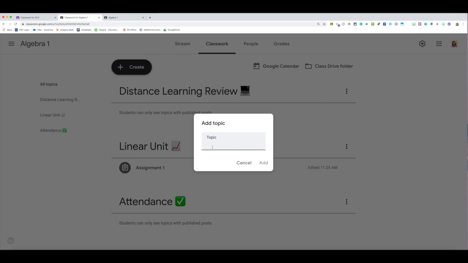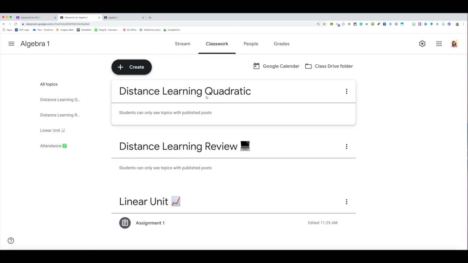these emojis to it. So I'm going to do, let's say we have attendance, we have a linear unit, a distance learning review. Let me call another one a distance learning review. Let's say quadratics. We're in quadratic unit. Okay, so I'm going to add it. So here it is. So if I already have one pre-made, this is what I'm going to see. Obviously no emojis on there.